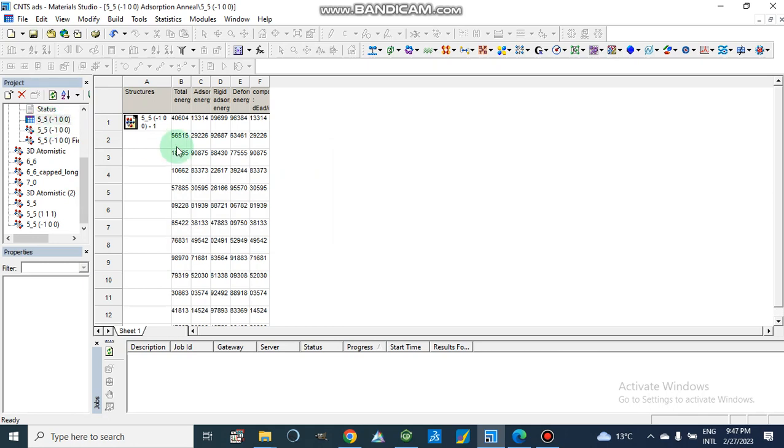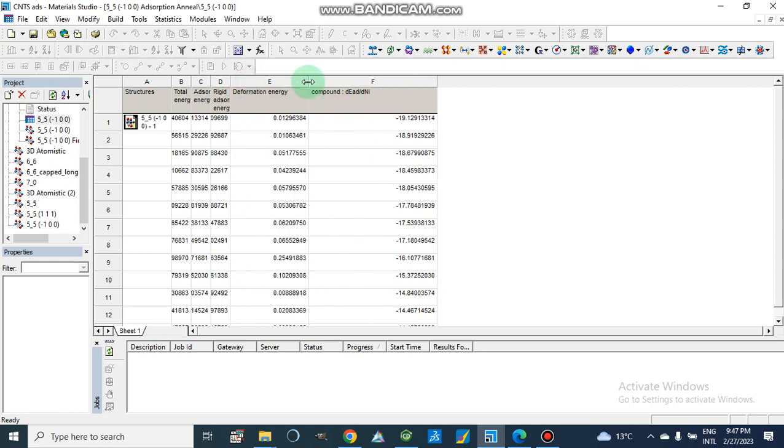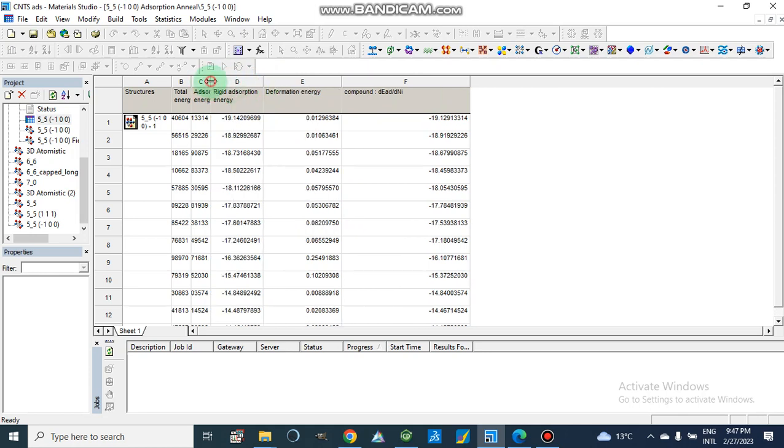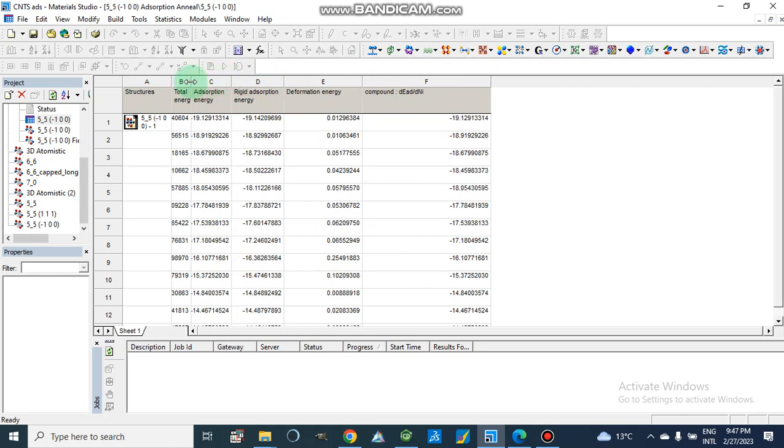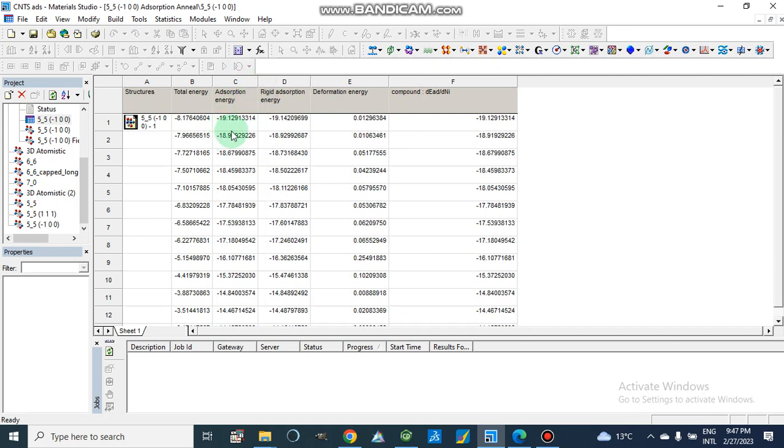This table represents the energy values. I'm going to make it, and okay, now this gives us different energy values. So here is the total energy. Adsorption energy is minus 19.12, rigid adsorption, and these are the values.